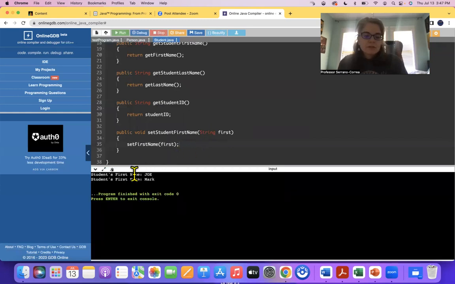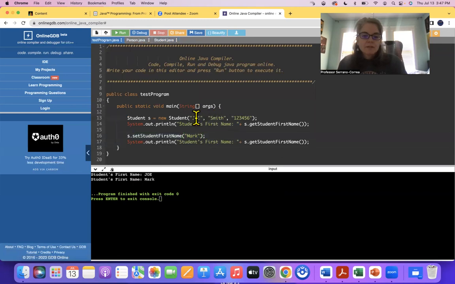So the first time it sets it to Joe, and then it sets the name to Mark. Here it sets the name to Joe, and the last name is still Smith, and the ID number is still 1, 2, 3, 4, 5, 6.